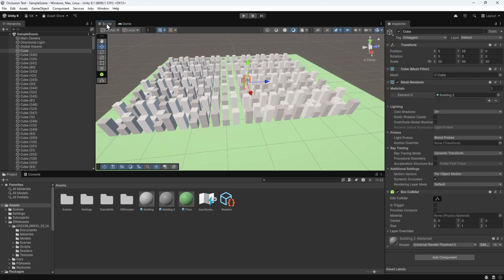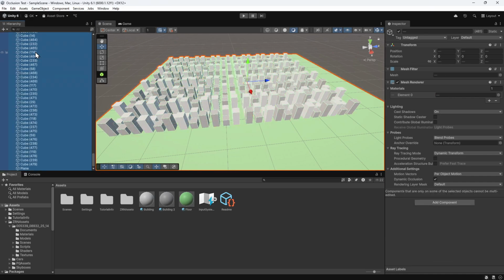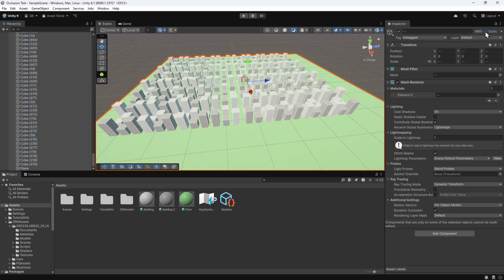First of all, we need to make sure all the buildings are marked as static. We'll select them all in the hierarchy. Then we'll click the static checkbox. If we click the arrow next to the checkbox, we can see that occluder static and occludee static are both ticked. Occluder static means that the object can hide other objects. Occludee static means that the object can be hidden by other objects.